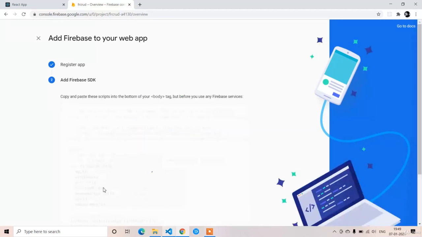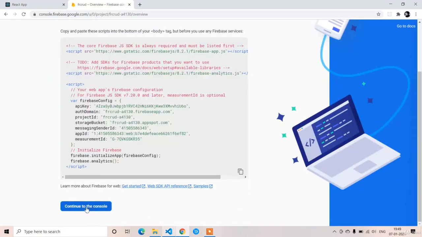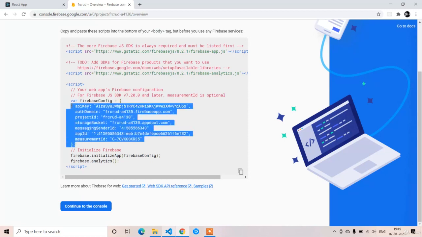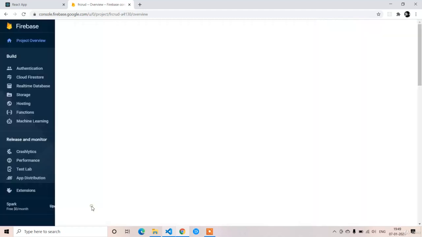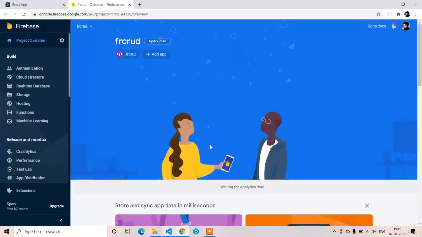And now click on continue to the console. You can copy the Firebase configuration from here, or afterwards also you can copy. You can copy from here only, because once again we may not come here. Click on continue to the console. So now we have successfully got the Firebase configuration object also.